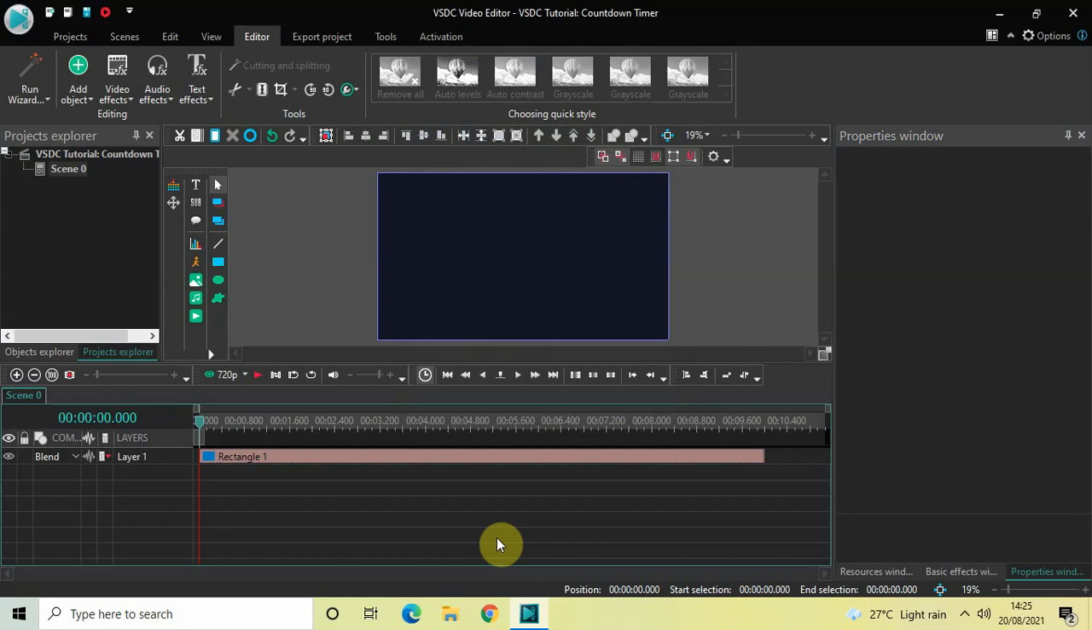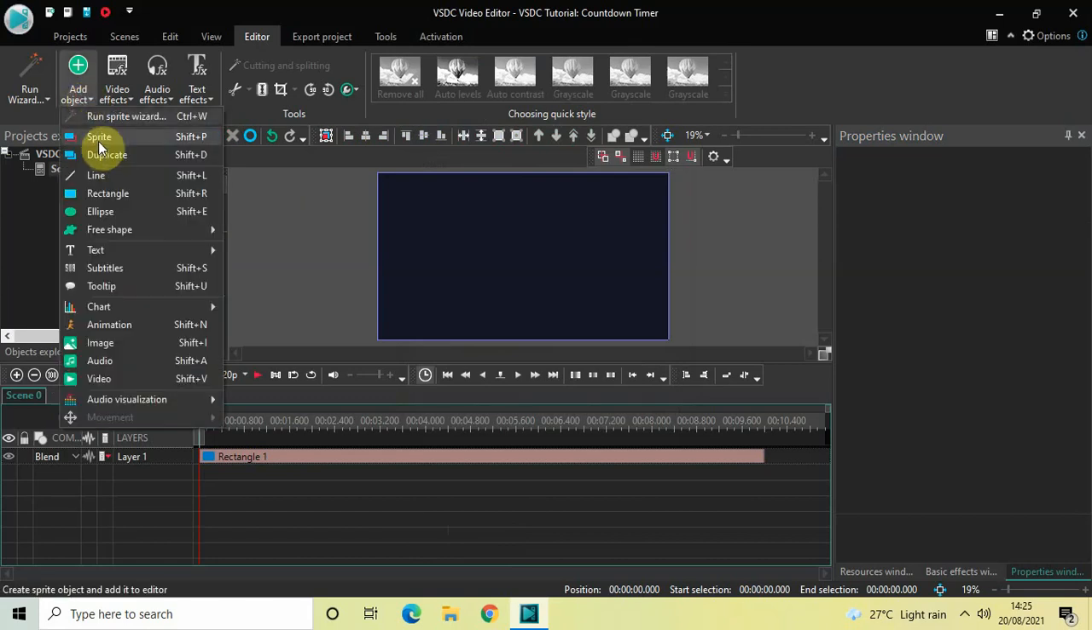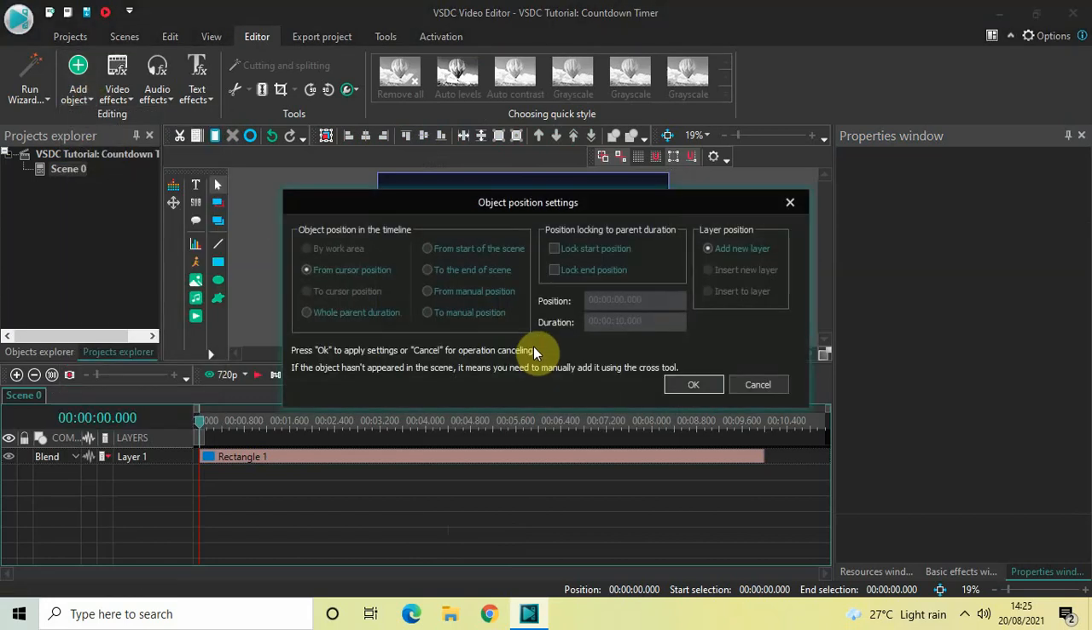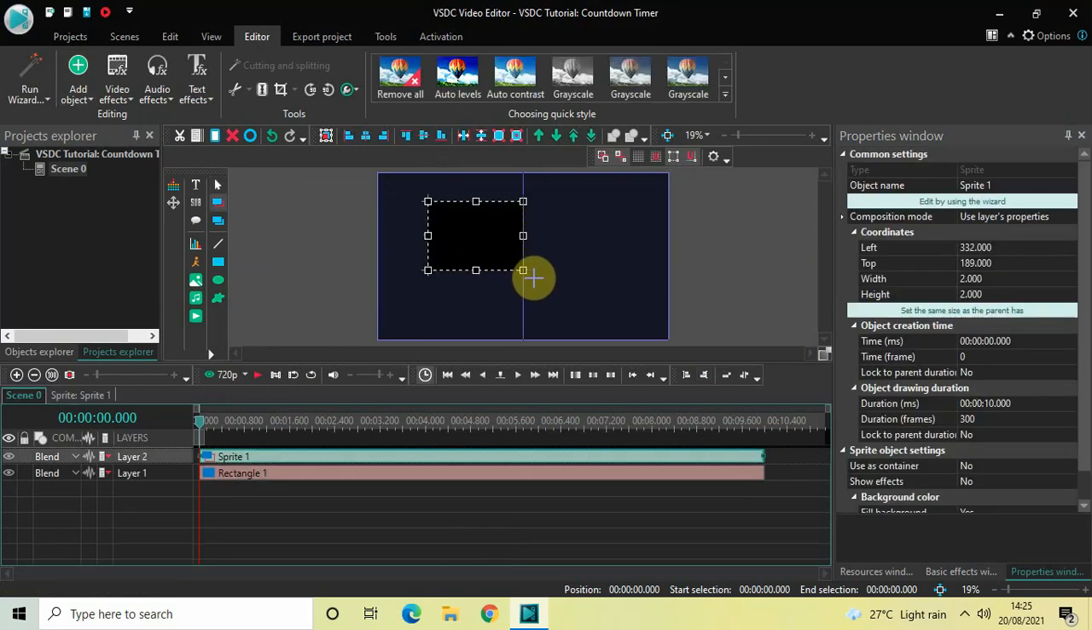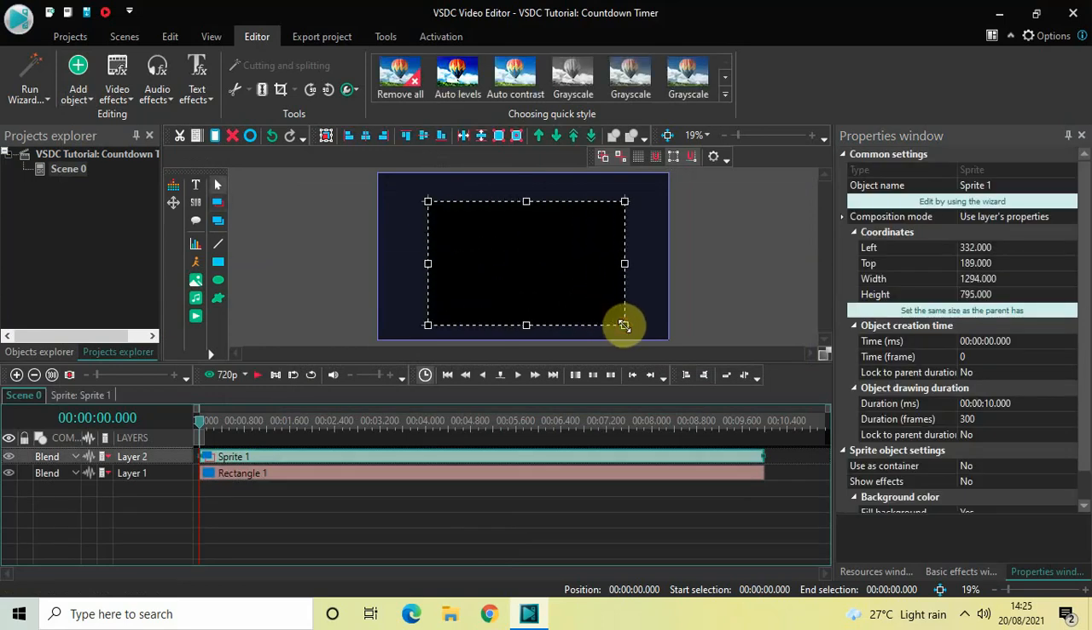Perfect. Now the next thing which I would like to do is create a sprite object. So go to add object, click on sprite and then click on OK. Now mark your sprite object on top of the screen like this and once again click on this option, which is set the same size as the parent has.